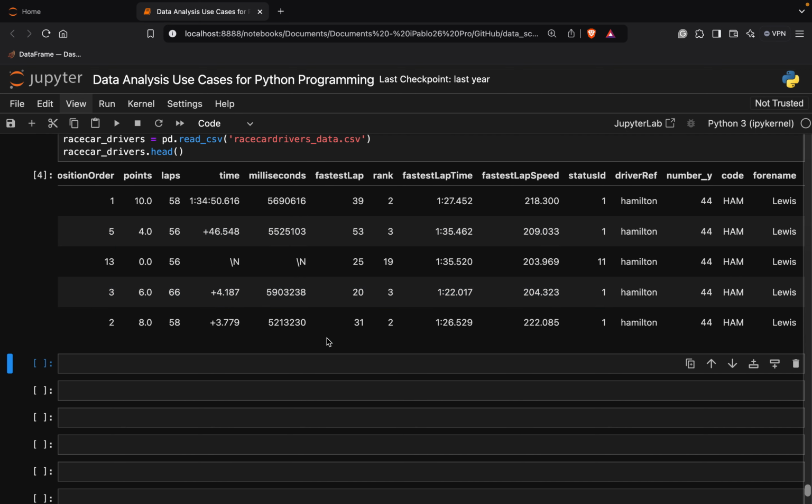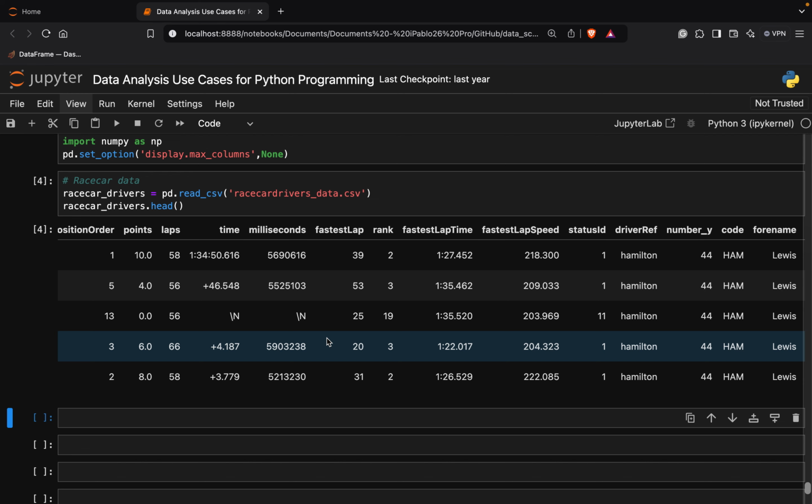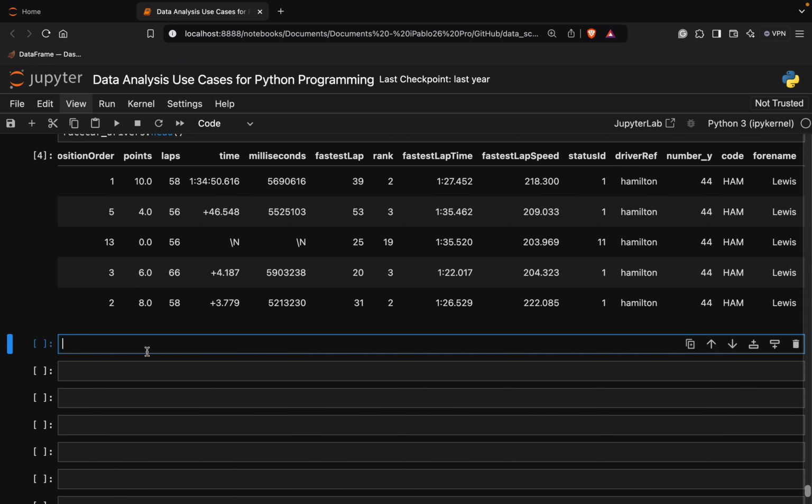So this is one. The next thing we're going to do is write a for loop, and we're going to use a for loop for analysis. Before we start, we're asking, why do we want to use a for loop? We're going to use a for loop to check the average points for race car drivers.